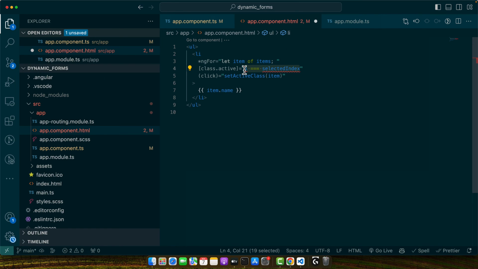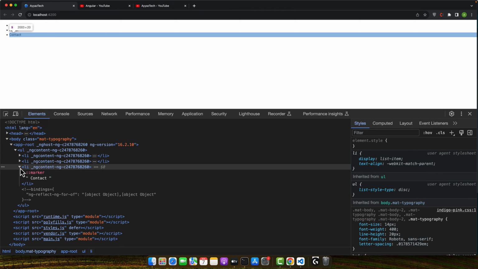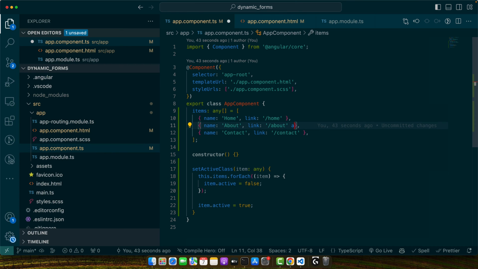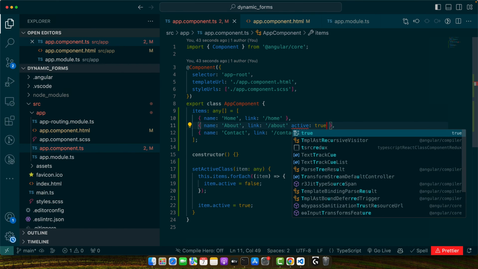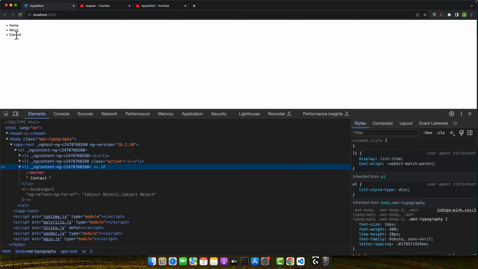And here instead of using this condition, I will use a simpler condition that would be item dot active. So if there is a true value in this active property, then it will add the active class. So let's give it a quick try. Right now you can see that there is no active class yet, but if you go back to the TS file and add the active property here, true, save it, this time you will see the active class has been added here. If you click on here, it will change the active class and put it on a different list item.